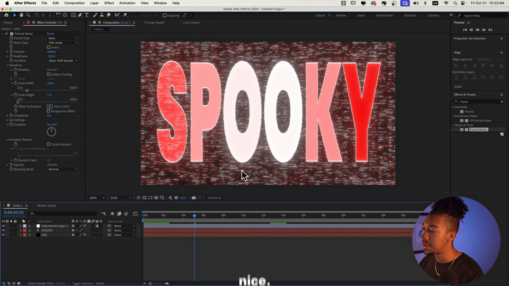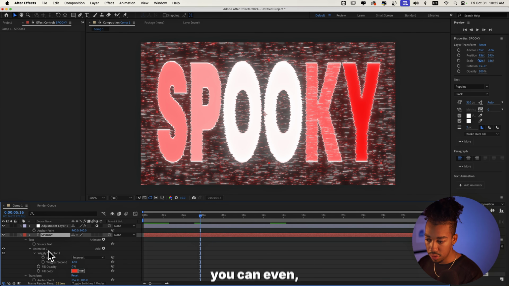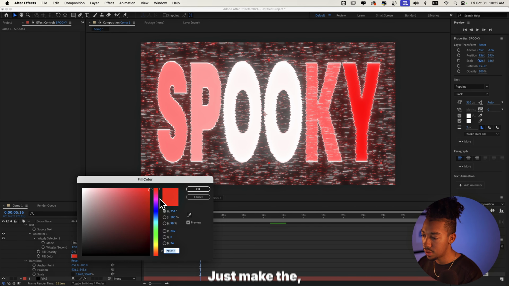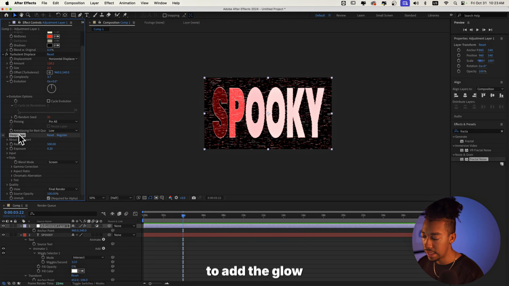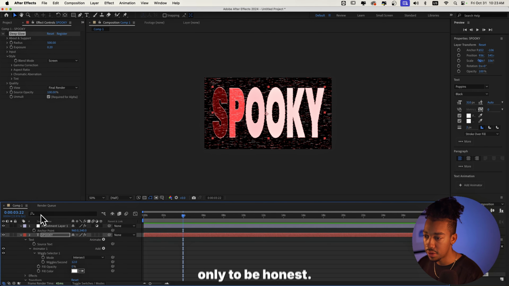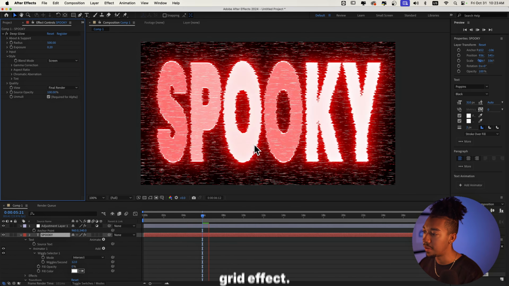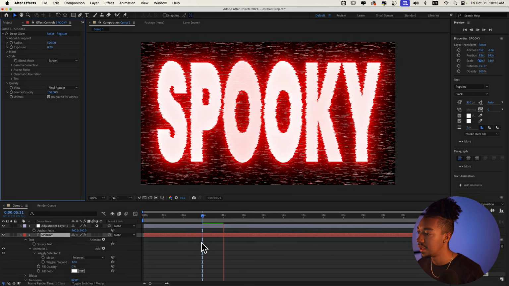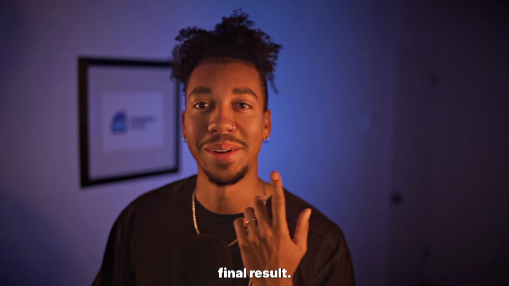It looks super nice. And also, if you want, you can even remove the fill color white. I think I'm gonna add the glow to the text only, to be honest. Now we get this super fire red effect. This red glow looks super fire. Now let's look at the final result.